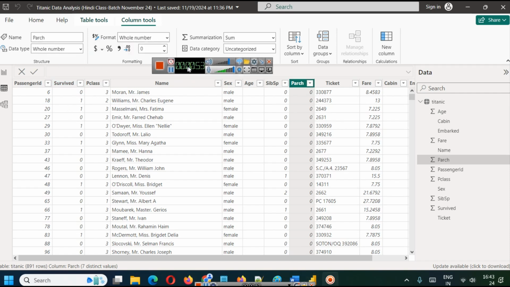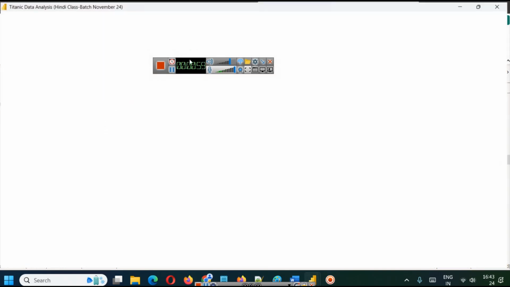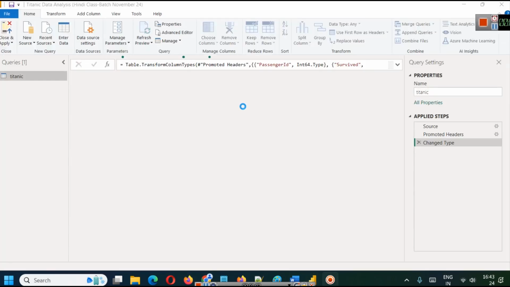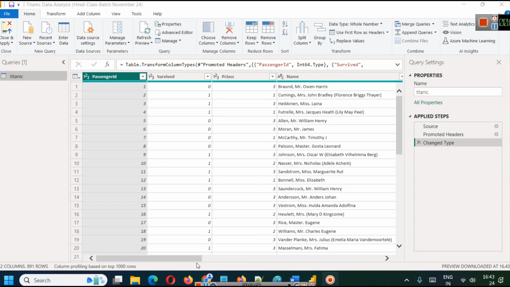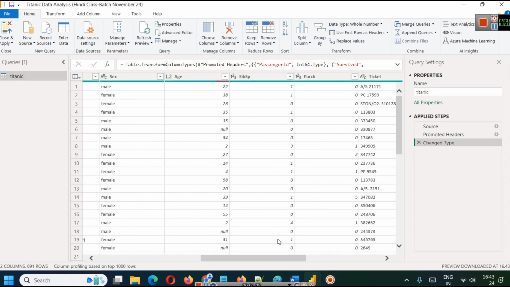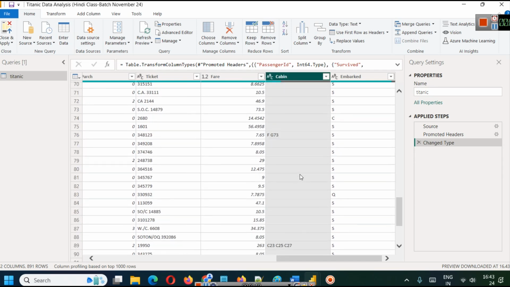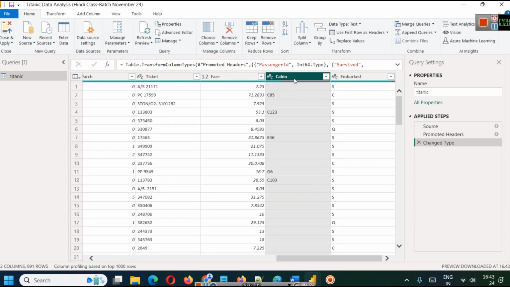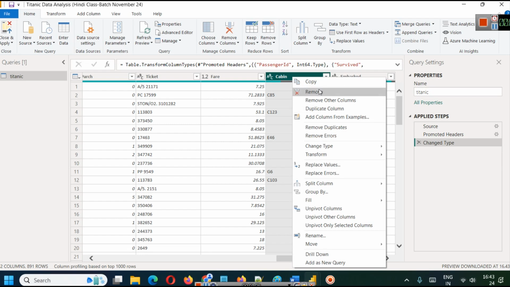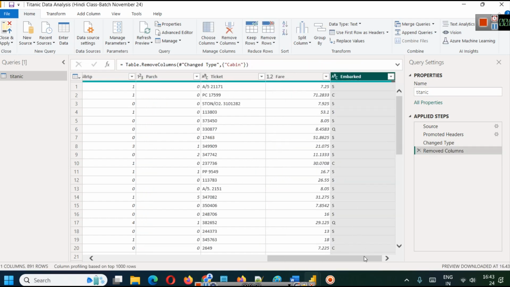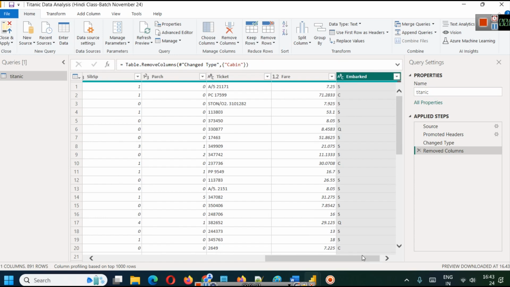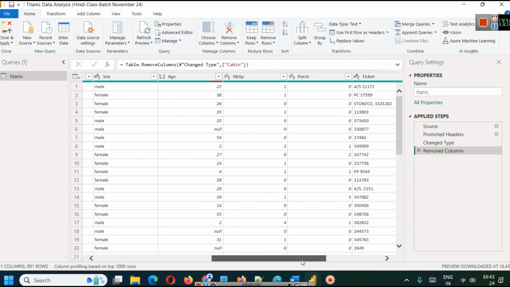So what we have to do here is click on Home and go to Transform data to open the Power Query editor. Here you can see we have different columns. First, if you are performing data cleaning, in the Titanic dataset you can see the cabin column has very few valid values. So this is a column that you can remove. This way you will have some valid columns left.